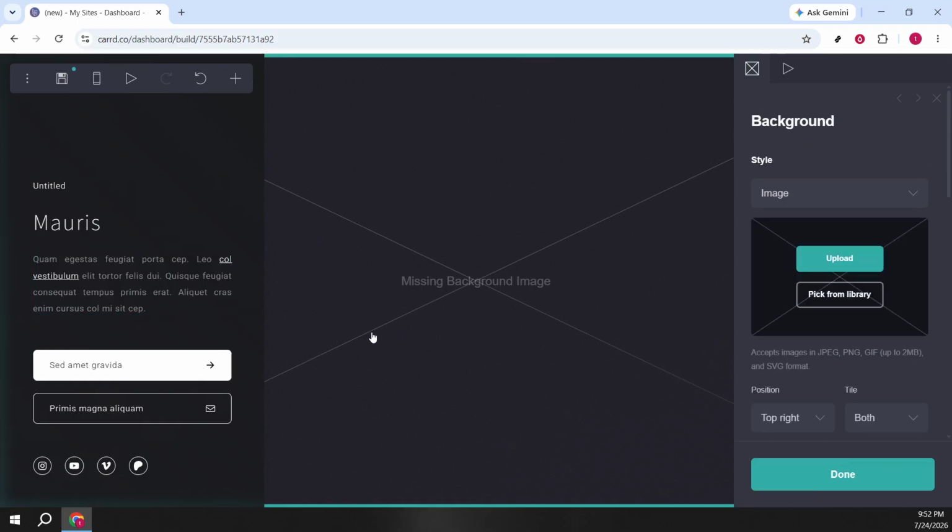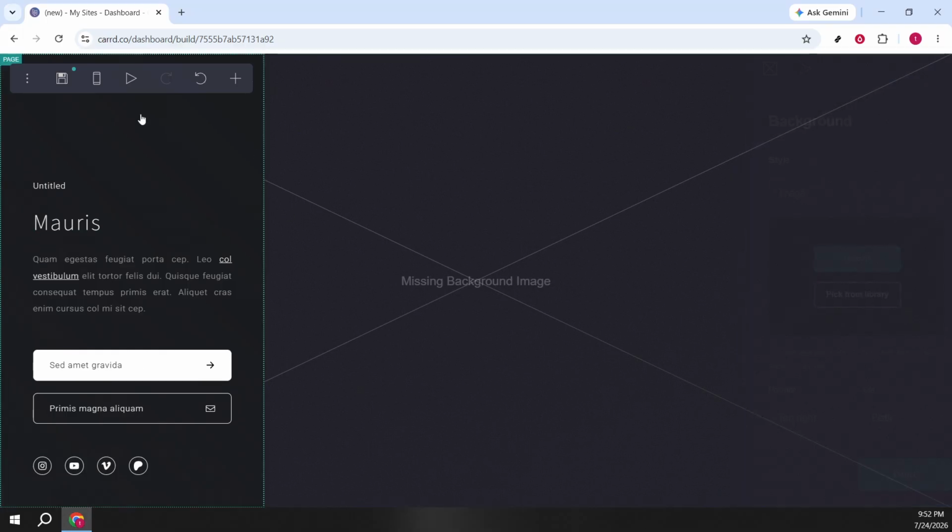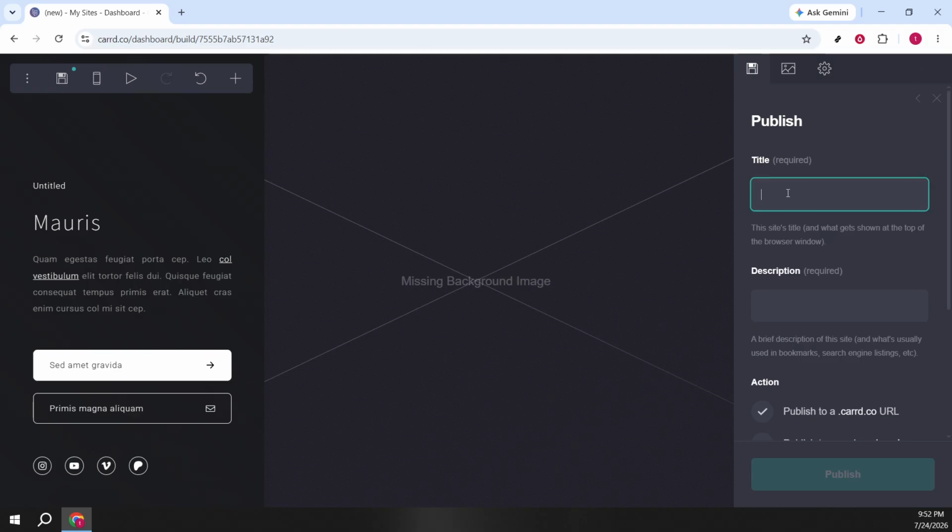You'll be prompted to fill in your site's title and description. These appear in search results and social shares, so write a short, keyword-friendly title and a compelling 1 or 2 sentence description. Next, choose one action. This defines what your main button does, such as linking to a URL, opening an email, or jumping to a section on the page. Set the label and destination so visitors know exactly what happens when they click.